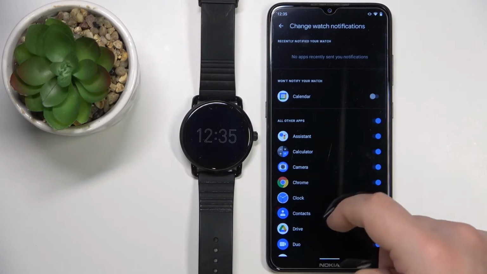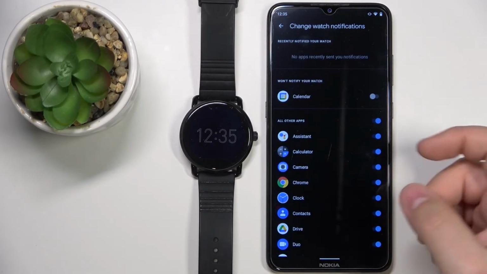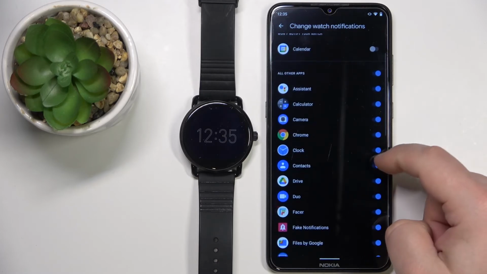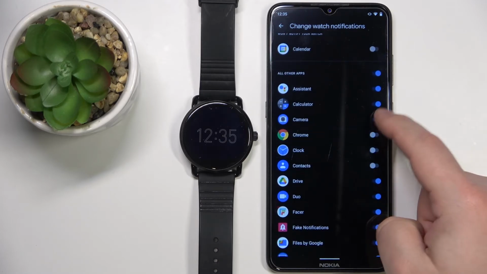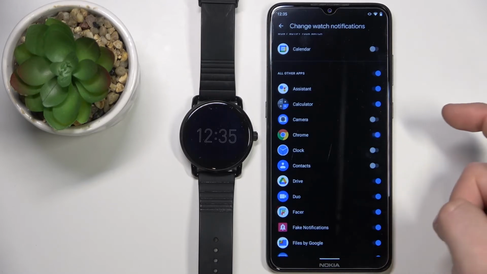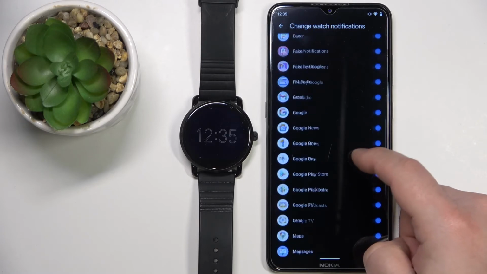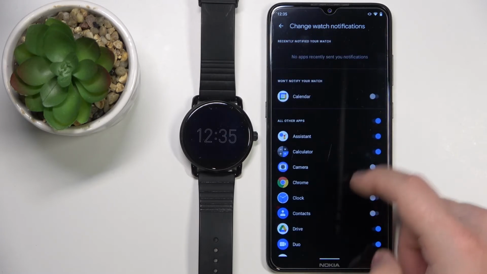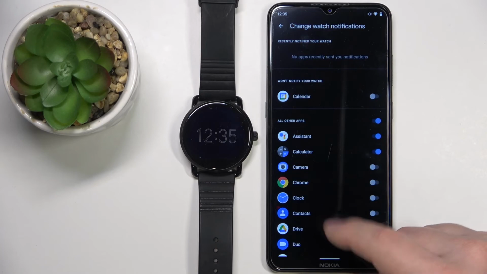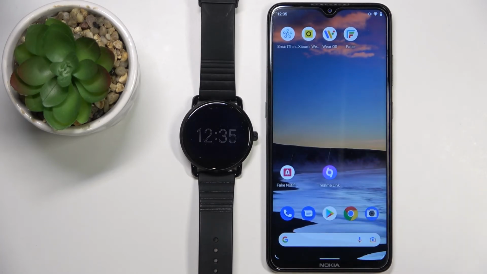And here we have a list of apps installed on our phone, and we can enable or disable the notifications for each app separately, basically by tapping the switch next to one. So let's say you want to enable the notifications for Chrome, you just tap the switch to enable it, or disable it, tap it again. Okay. Once you're done customizing your notification settings, you should be good basically to go.